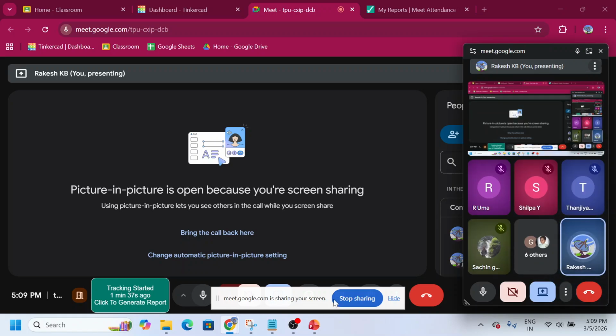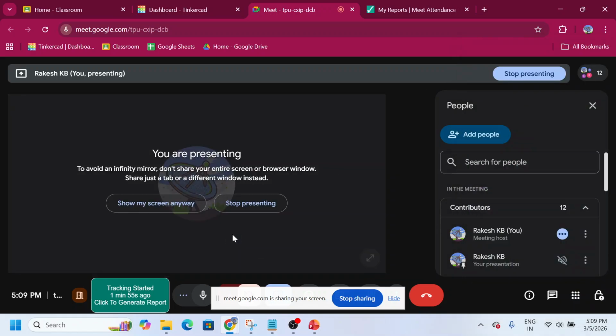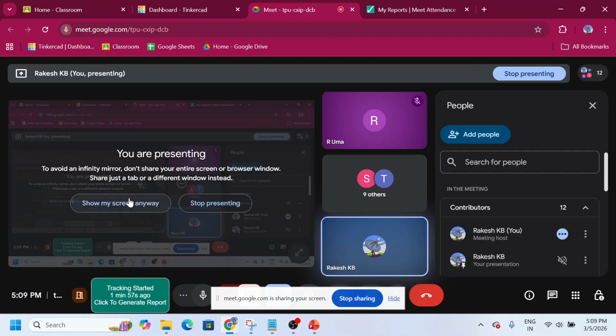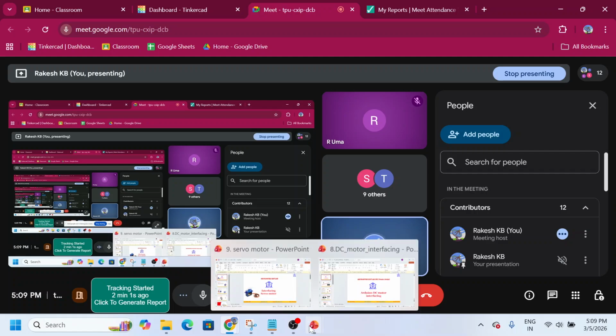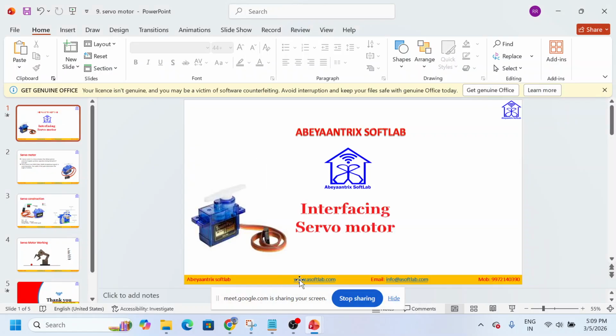So almost everyone knows about the motor working. Basically the motor will convert electrical energy into mechanical energy, or else kinetic energy, or else rotational movement. So that is the main thing of the motor. Okay, so I will present this PPT now. This is a servo motor we are using now in the Tinkercad.